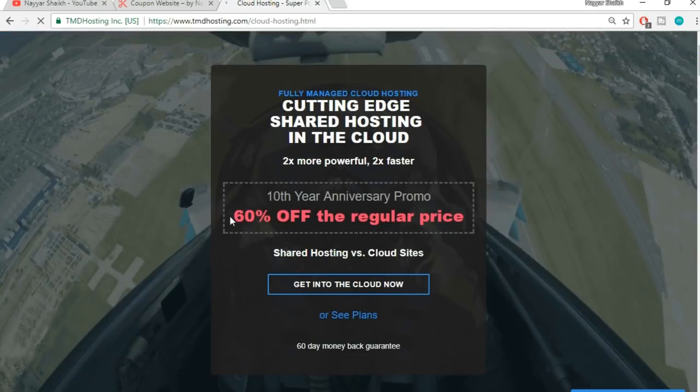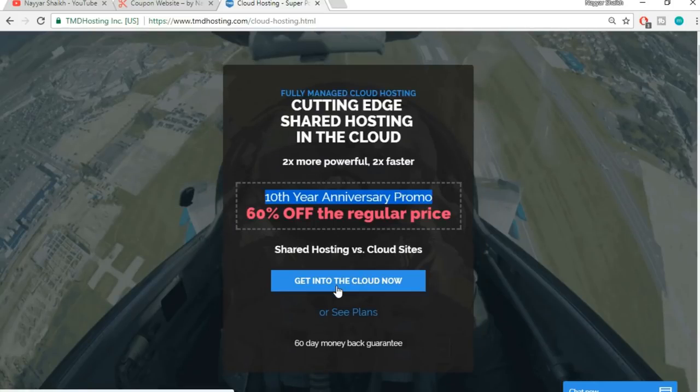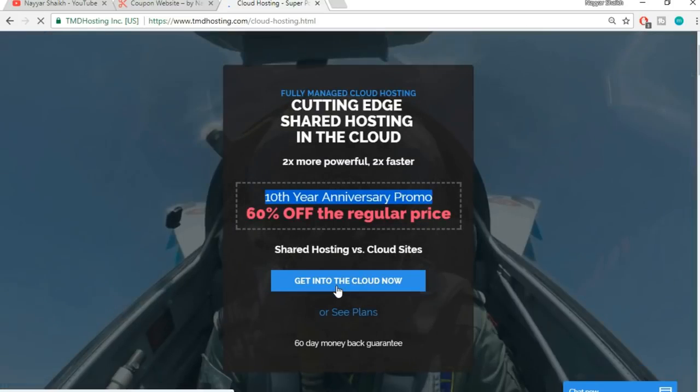Okay, we are getting some discount, but this is for regular package. We don't want the regular shared package. So click on get into cloud hosting, because that is the one which we'll be using.